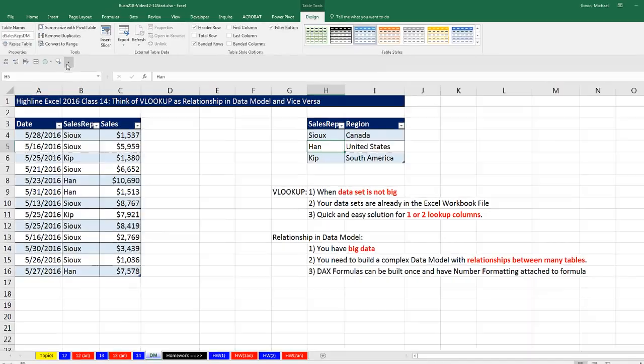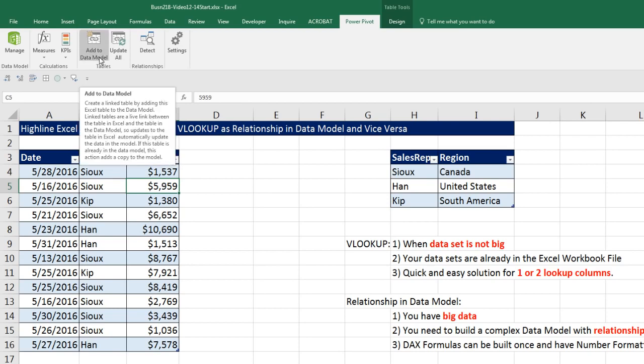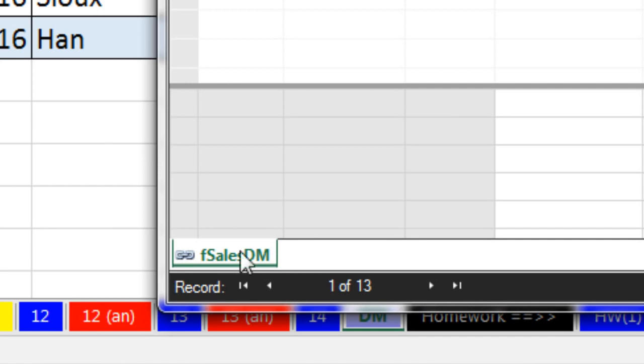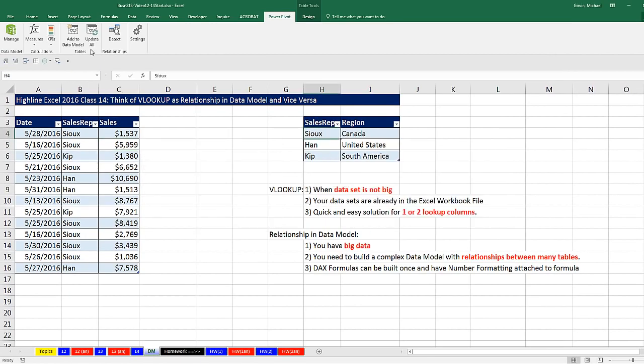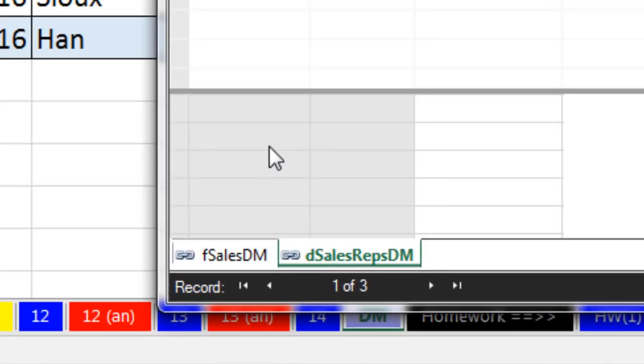In order to put these into the Power Pivot data model, they have to be Excel tables. So now we have these as tables. I'm going to click in a single cell and click Add to Data Model. And there it is. There's our table number 1. Alt-Tab. I click in the second table, Add to Data Model. Now I have my 2 tables.